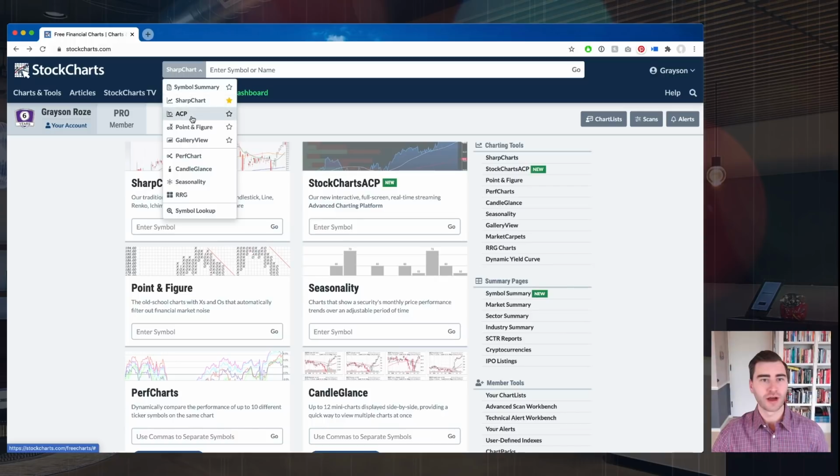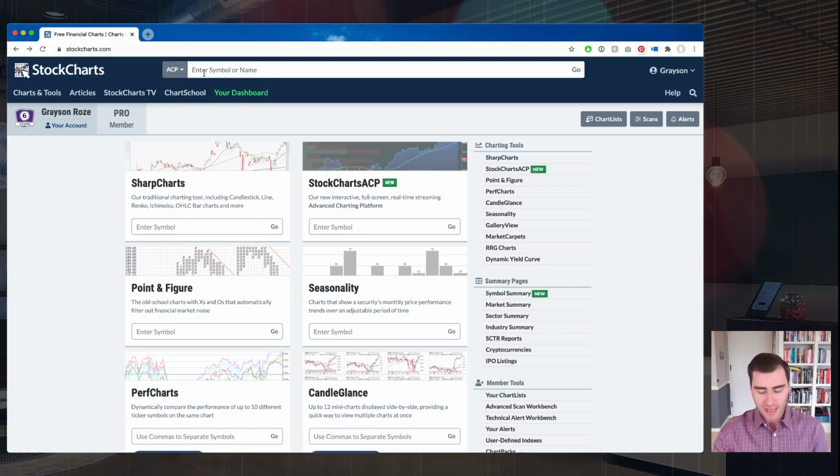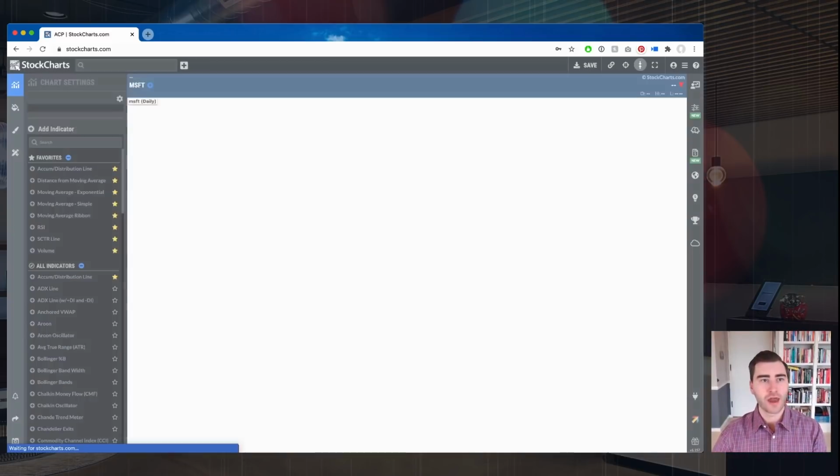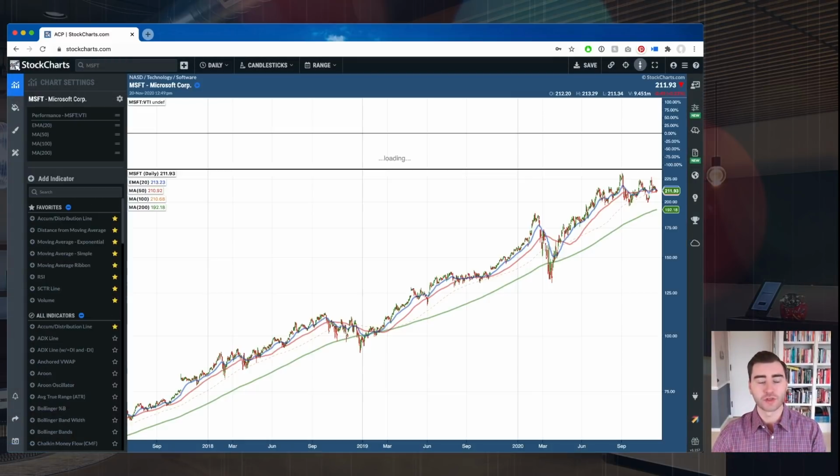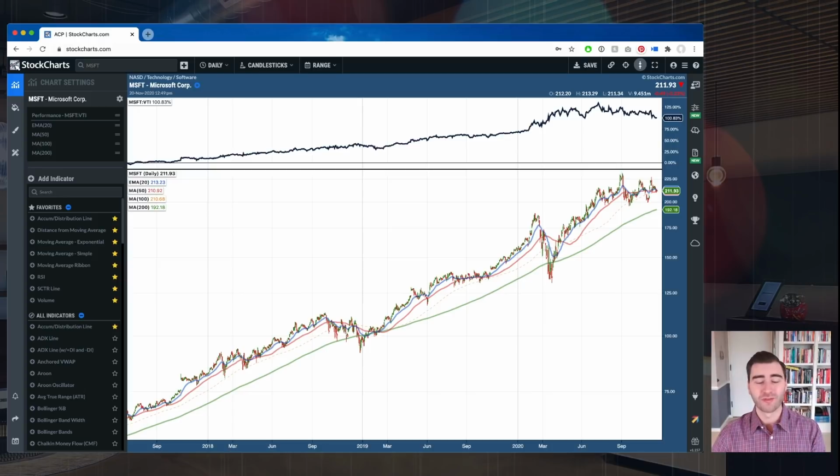You can go up to the top of the nav bar, click ACP, and type in a ticker symbol. So we're going to pull up Microsoft, and we're going to head over to our new advanced charting platform because we have some very cool things we've just launched on the platform. I'm so excited to walk you through this.